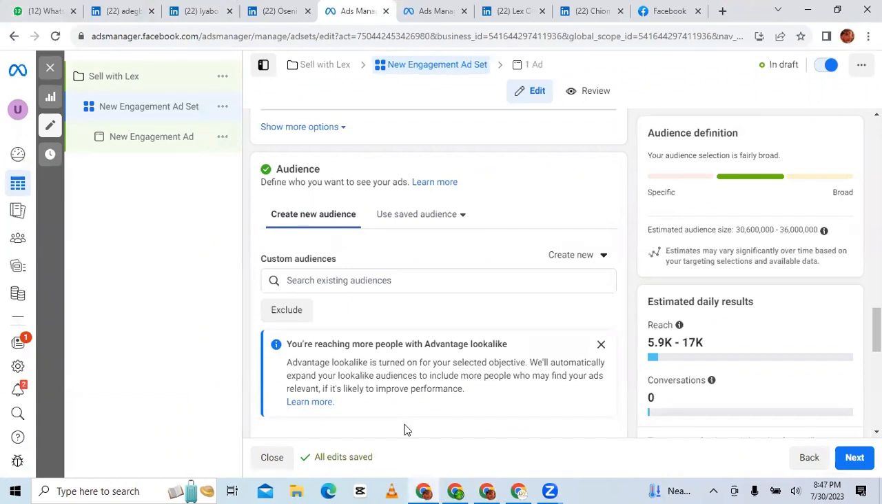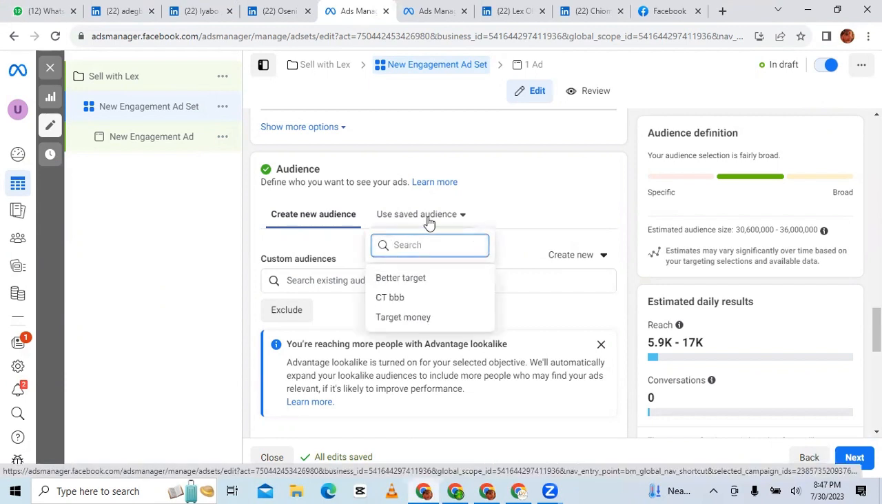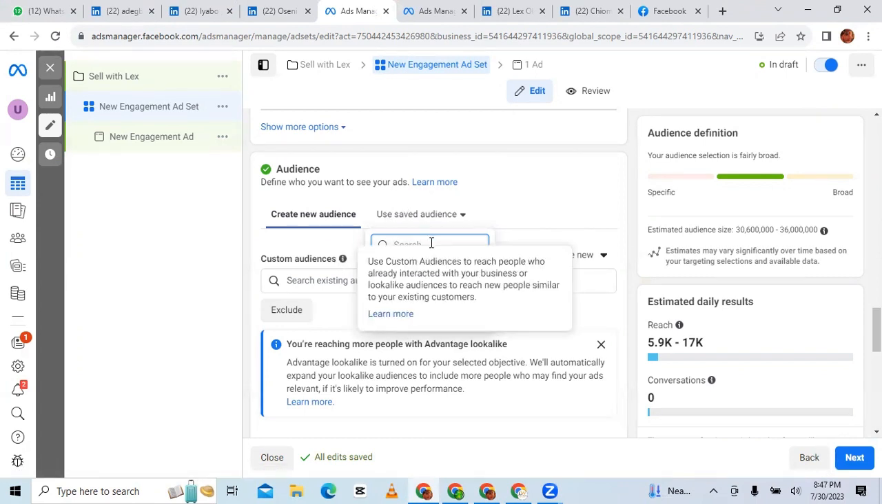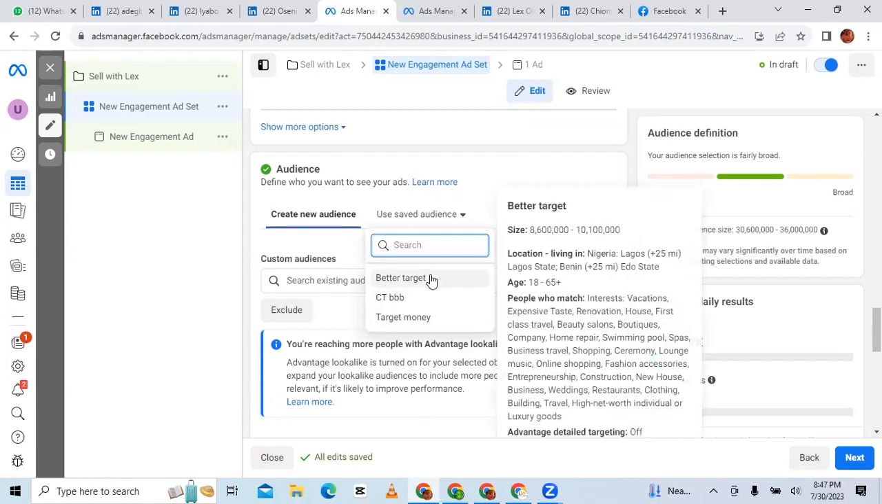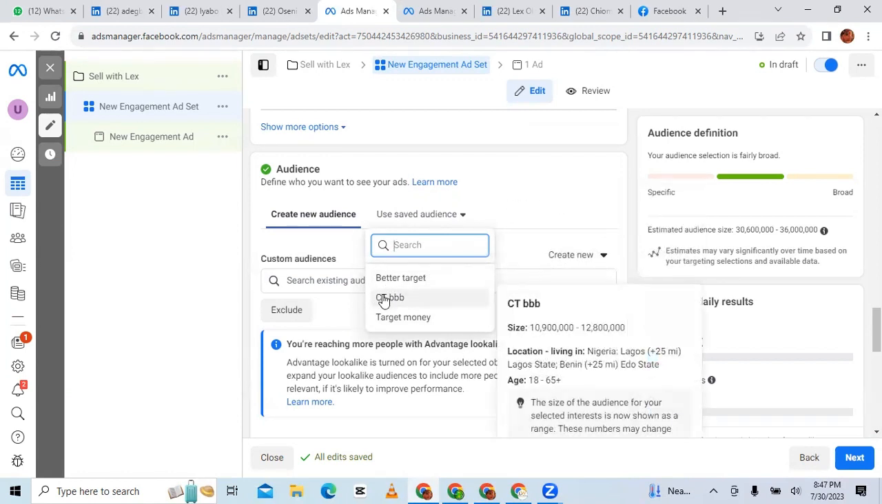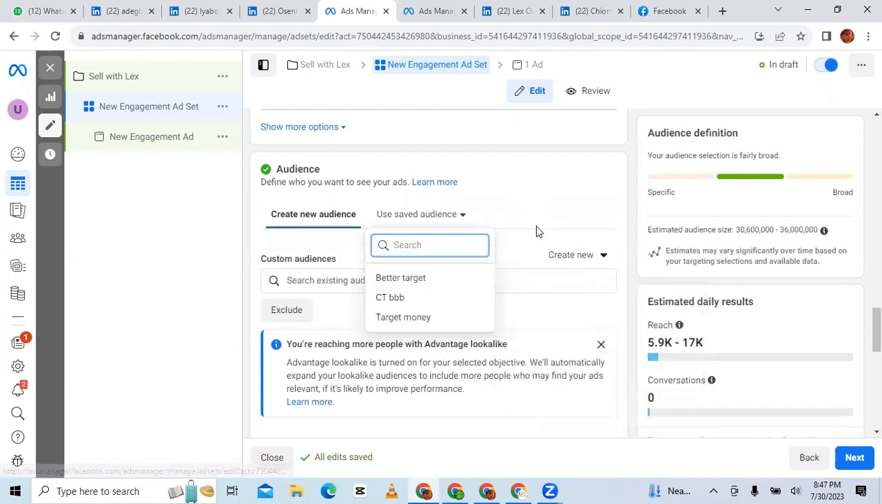So there are three types of audience. We have the custom audience, lookalike audience, and the saved audience, right? Any of the audience you have created, you can come to use saved audience and all your audience will show up, right? So you can see this person has 3 audience and he named them beta targets. He named this other one CTBBB. Then he named this other one target money, right?